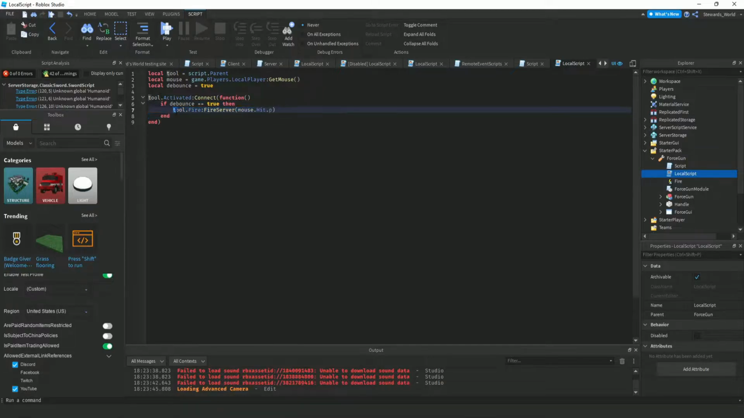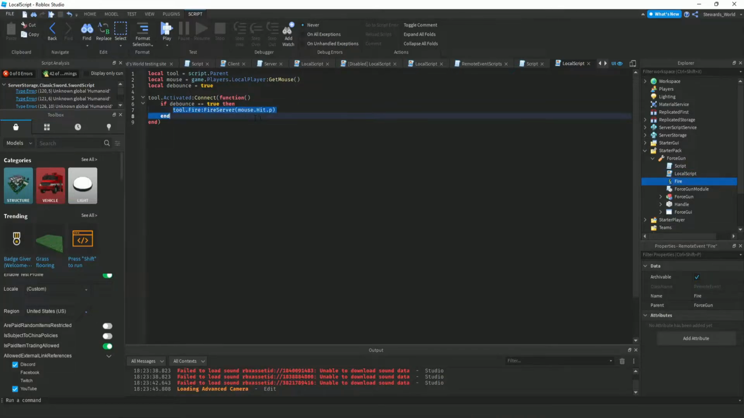So in this case, you're going to have a remote event, and it's going to fire so that it activates the main script up here. Within this parameter, you're going to do mouse.hit.p. So in this case, you're passing through what the mouse actually hit.